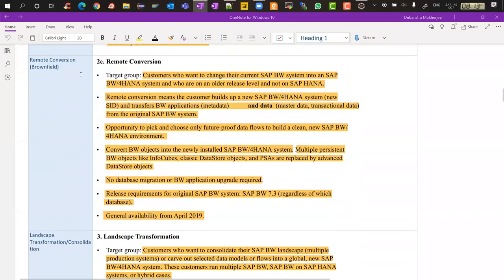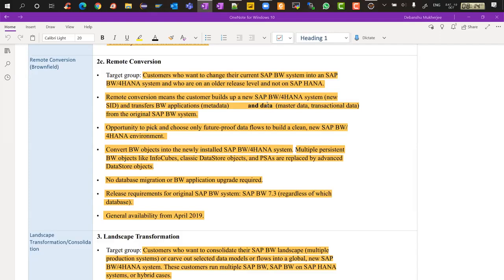Then we come to remote conversion, which is also called brownfield. Remote conversion means customers who want to change their current BW system into a BW4HANA system and who are on older release level and not on SAP HANA. So that is a target group. That the remote conversion means that you have metadata, which are the models, and the actual data inside them, which is the master data and transaction data from the original BW system.